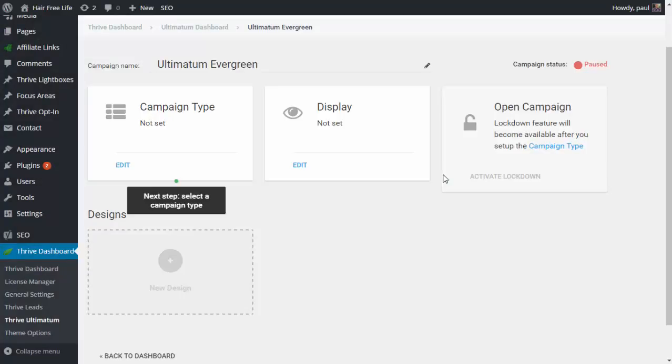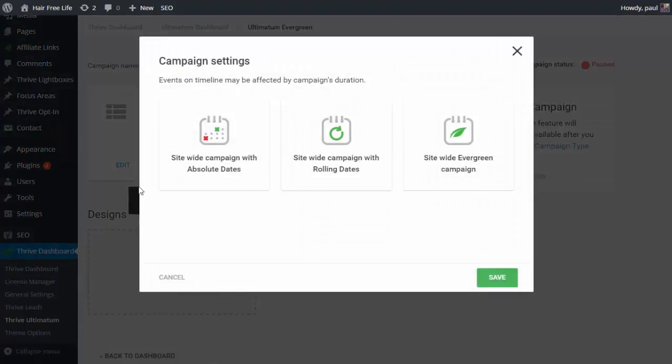So immediately you're taken to the dashboard, and here you'll notice this thing. It says next step, select a campaign type. This walks our users through the process of setting up a campaign, so it's very, very easy. It's like a step-by-step process, so your users don't need to be worried about not being able to set this up. It's very, very easy. So as it says, I just click on edit.